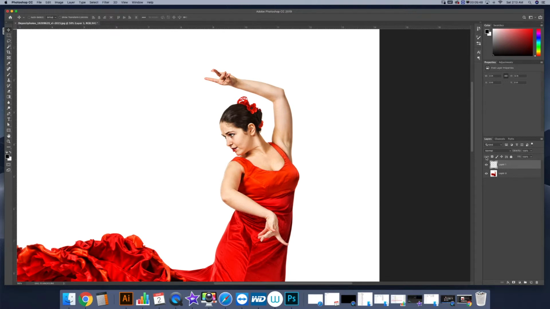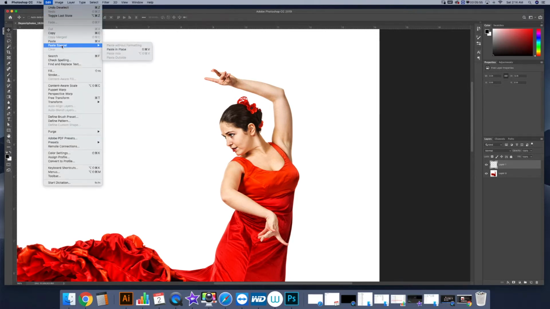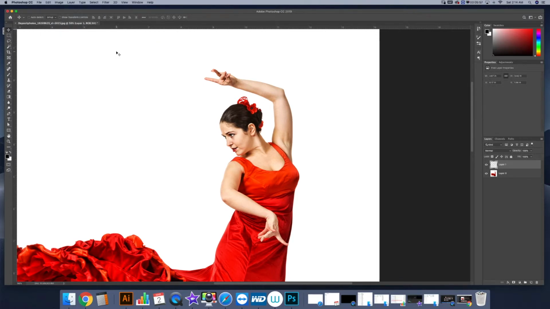Command D to deselect it. Select your layer that doesn't have anything on it yet. Edit, paste special, paste in place, and you want to do paste in place for sure to make sure that it actually pastes directly over top of it, so it's a seamless transition and you really can't tell and it won't move at all. So I'm a big fan of naming my layers. We'll call this body, and we'll call our layer below it dress. Hit enter. Let's zoom out.